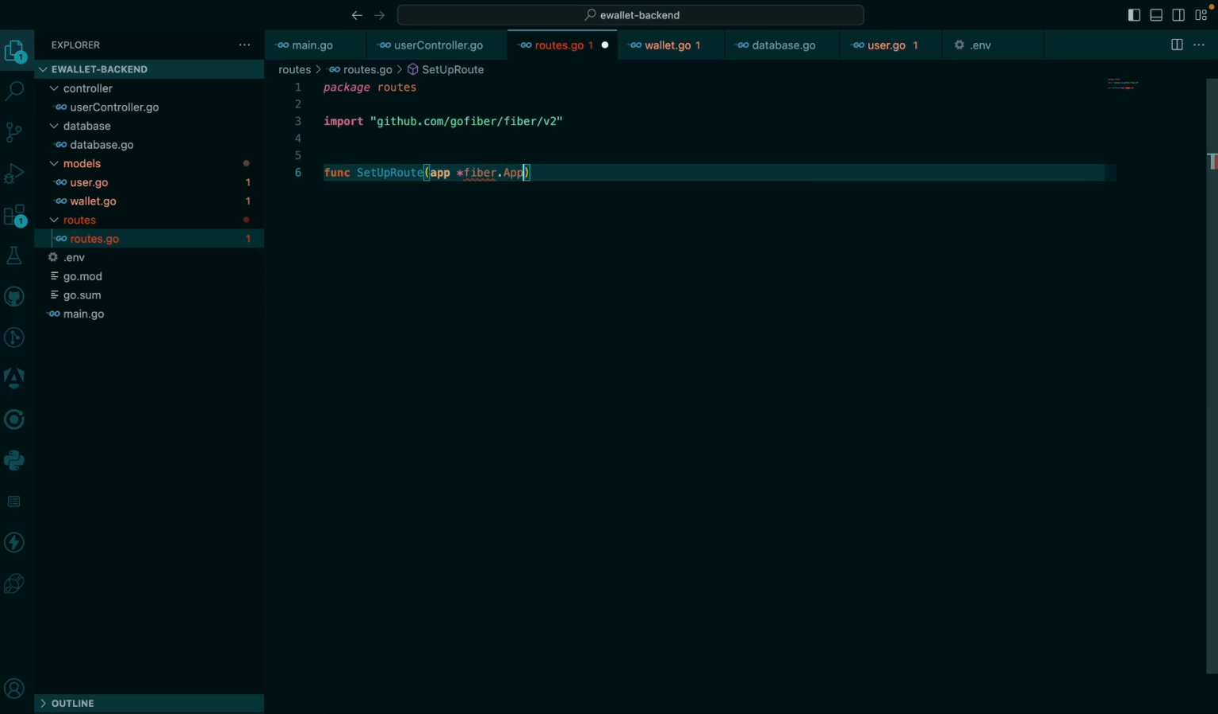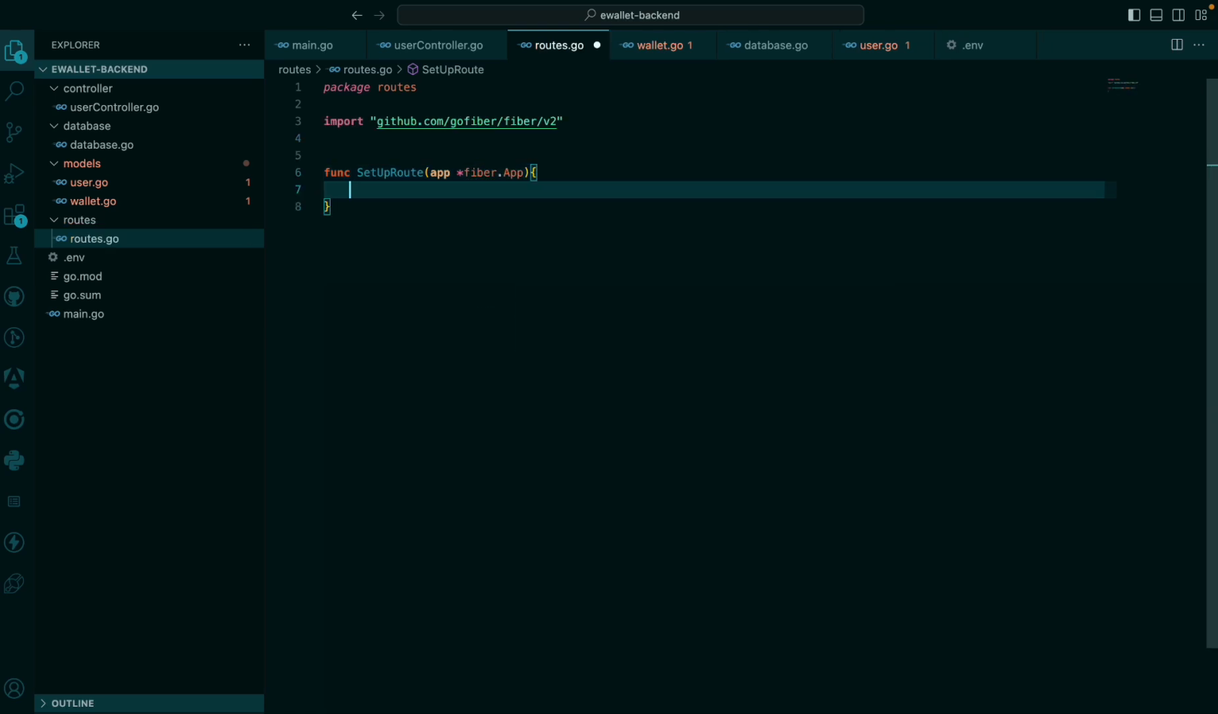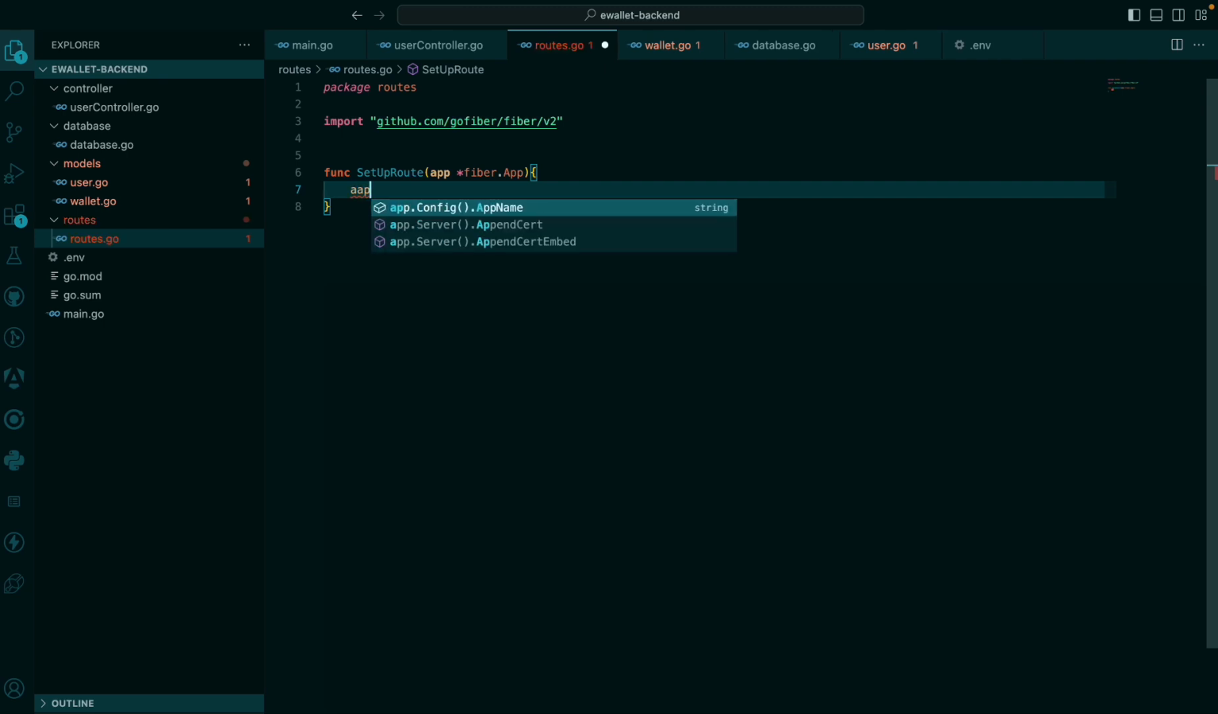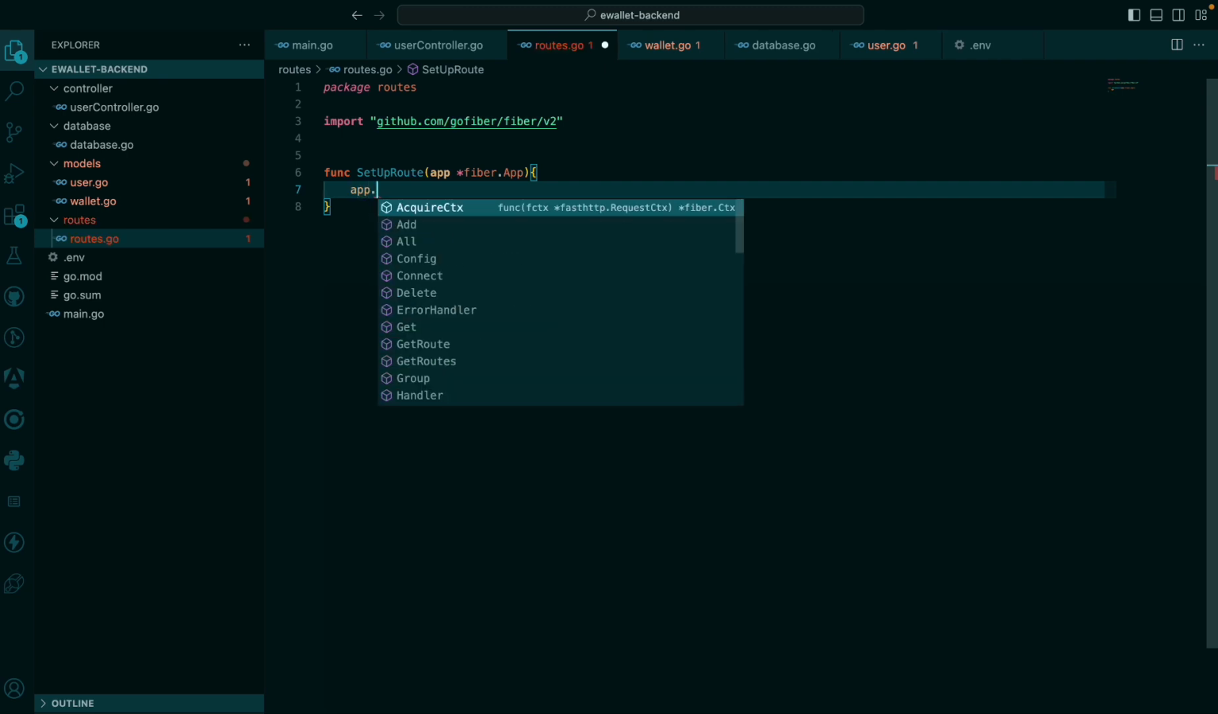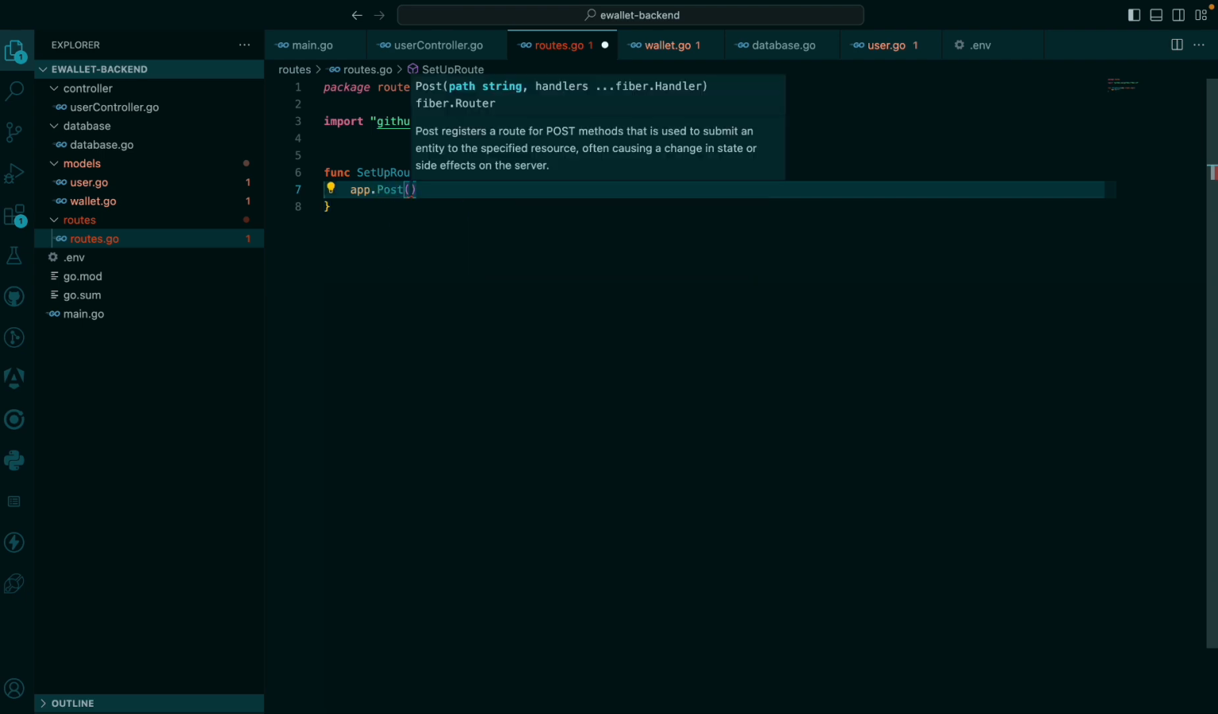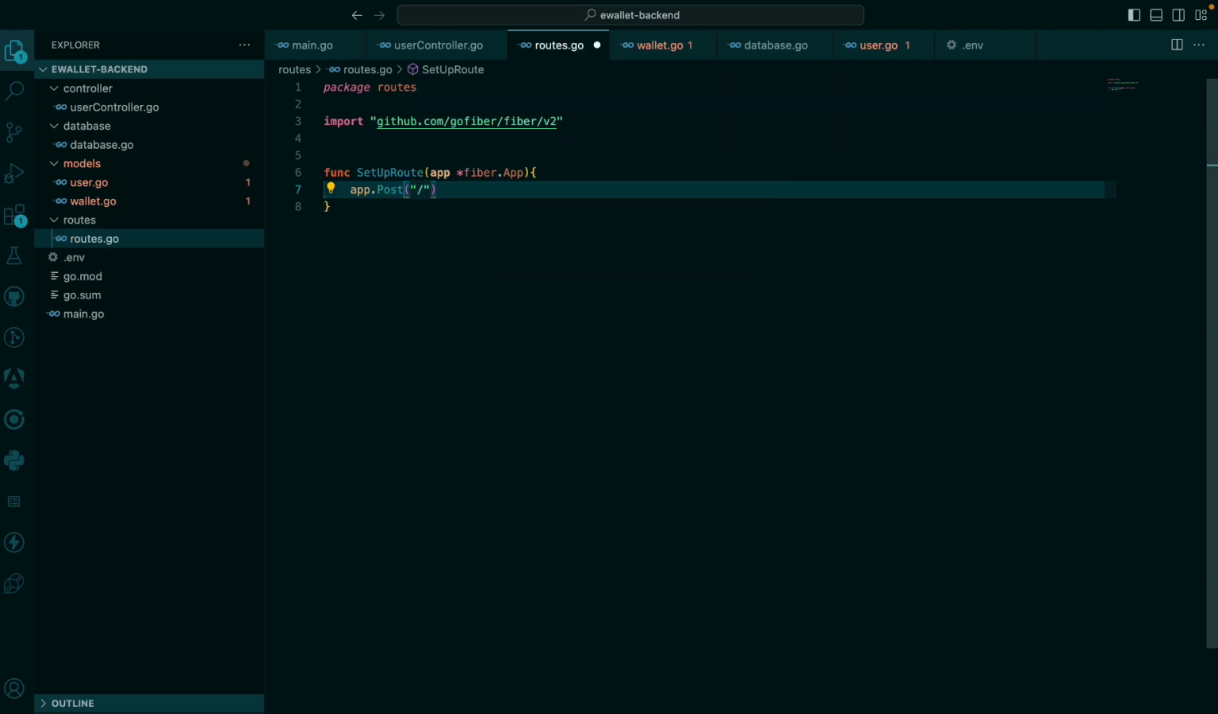Fiber.app. Okay. So here now, what do we need to do? We now need to say app. Okay, app. We want to create our route now. So we're going to say app.post. Okay. So what's going to be the URL, right? The API now /register.